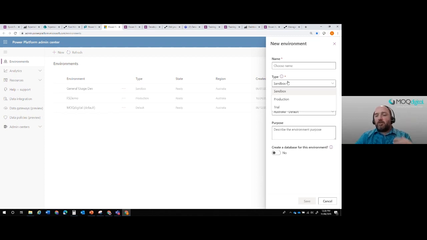And the difference being is on the sandbox, you can reset the environment, you can blow things away, which you wouldn't typically want people to do by mistake or whatever on production. So that's one of the key differences. A trial environment is exactly what it sounds like. It's a trial environment for 30 days that allows you to test some of those capabilities.